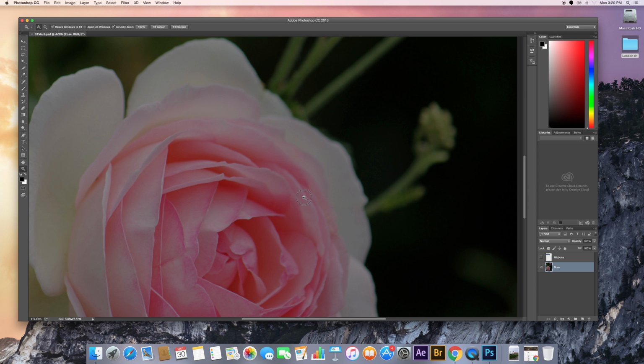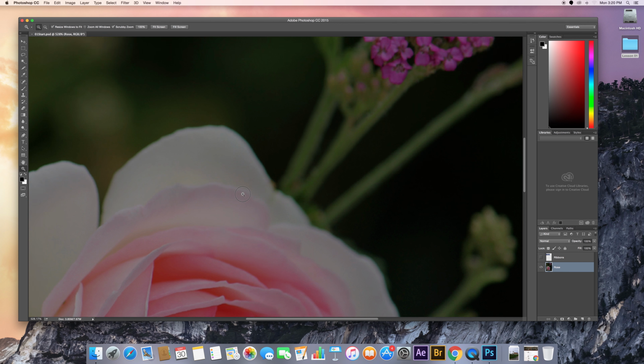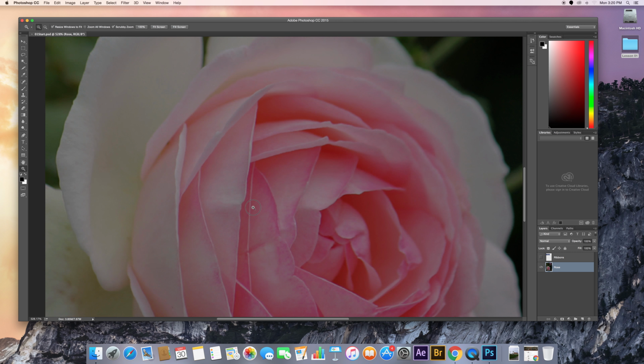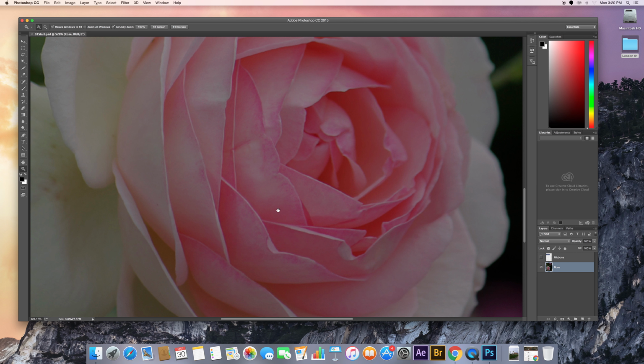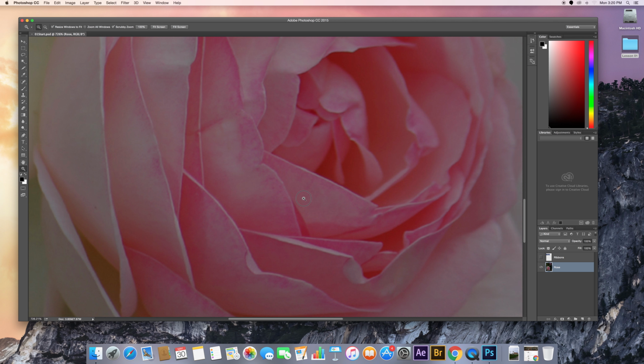Now, say I'm zoomed really far in, but I want to move around my image. What I can do is hit spacebar, and this little hand pops up. And this is the move tool, so I can use this to move around. It's kind of like a grab. My hand is grabbing the composition and moving it around. I let go of spacebar, and I'm back to my zoom tool. Okay, so that's just another shortcut to know about.